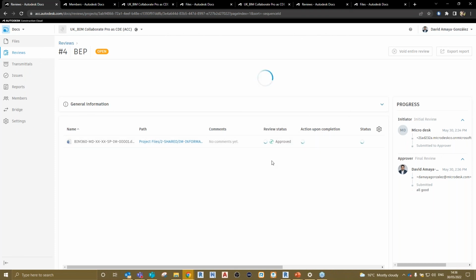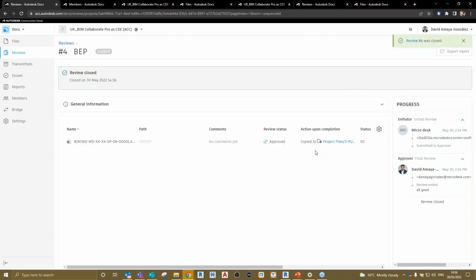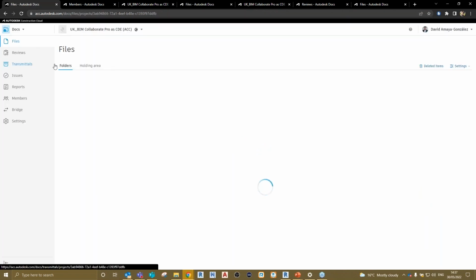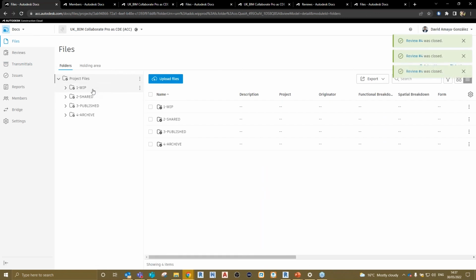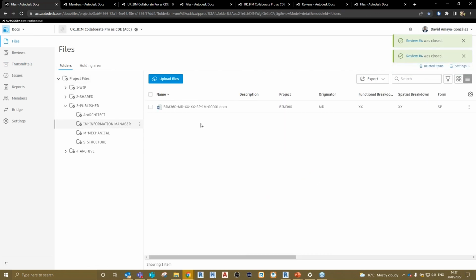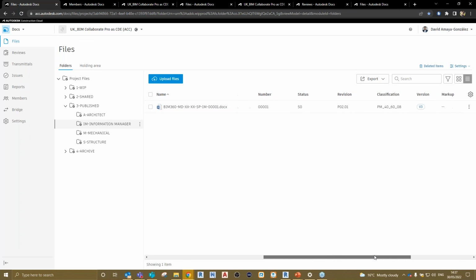Give it a couple more seconds. So it should be done now. In order to verify that, we can go back to Docs again. Now we go into our publish area. We can see that our document has moved into our publish area.